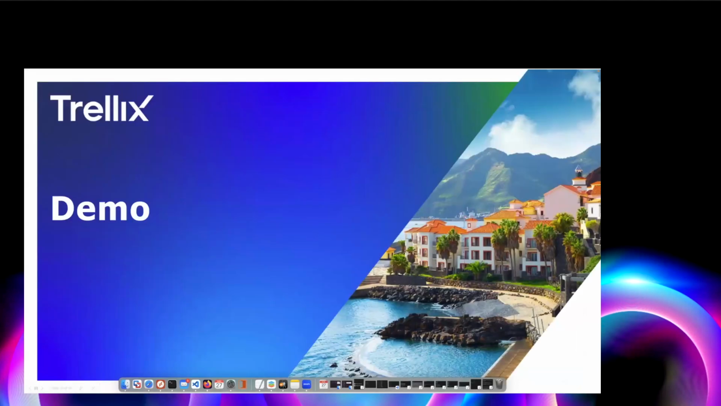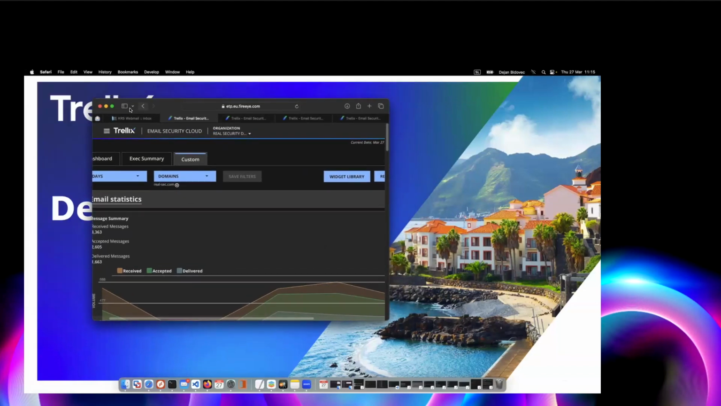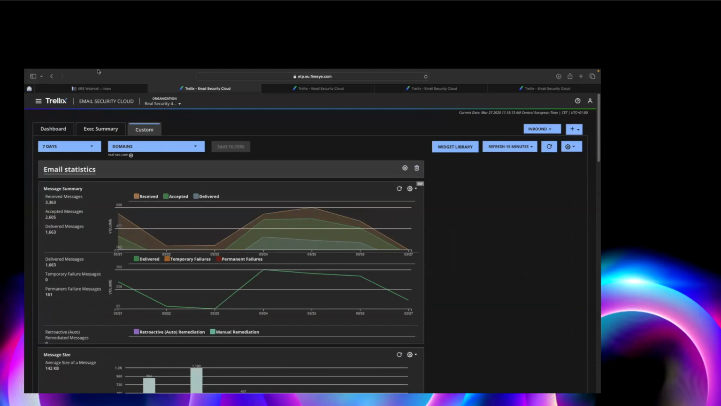So for those who are not familiar with the FireEye products, let's say the people that are on the call and are coming from the M site, we will just do a short overview. In this session, we will have a solution which is Email Security Cloud. And let's just take a quick look into the cloud interface.